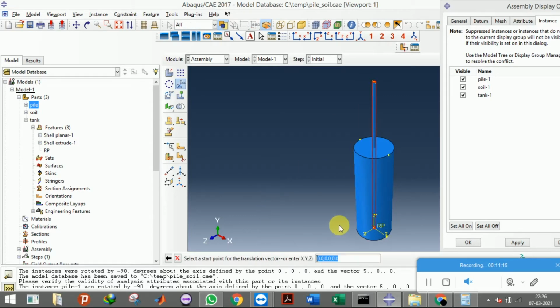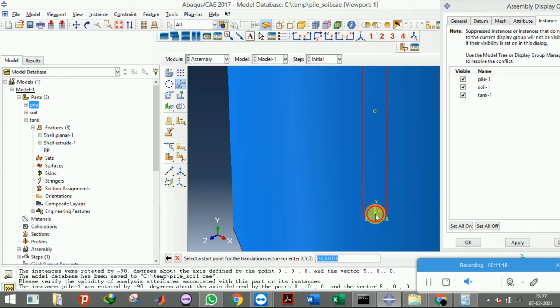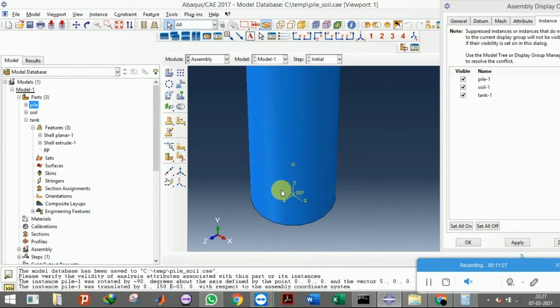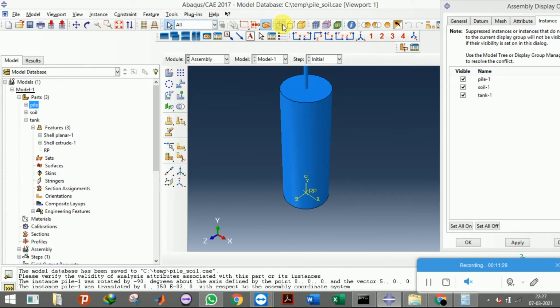So I'll place my pile over here. From this point to this point, my pile is placed over there correctly. Now to visualize it, I'll use this view. Now see, my pile has been placed properly at 15 centimeter above.